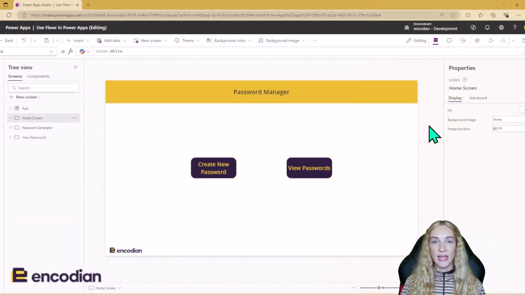For the solution today, I've created this password manager Power App where you can create new passwords and view passwords that you have created. Before I go into the Power App, I first want to show you how you can add Flowr as a data source so that you can then call the Flowr actions.